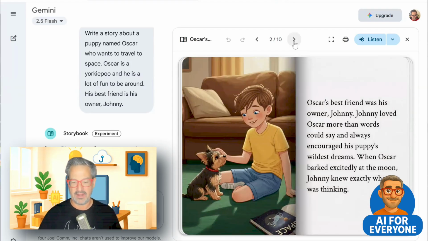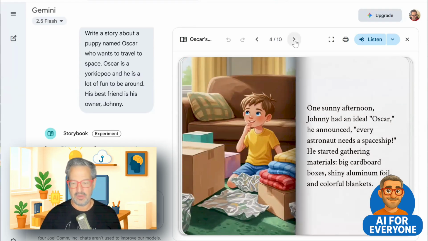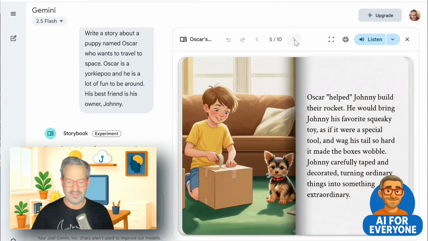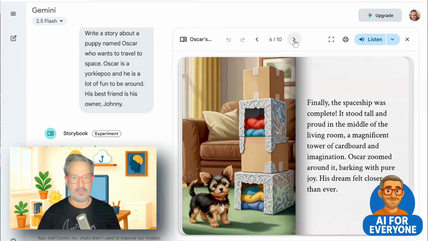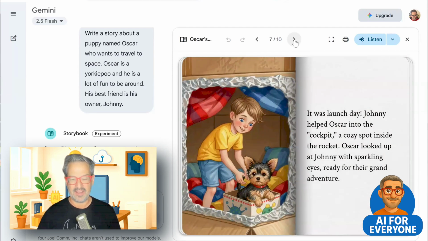But you can see we've got Johnny with Oscar, and they're dreaming of space together. Oscar would practice his space jumps. Johnny would cheer him on. And then Johnny had an idea. So it looks like they got together materials. Oscar's got the wrench, and they built a spaceship out of boxes and tape and pillows, kind of like a SpaceX pillow fort.